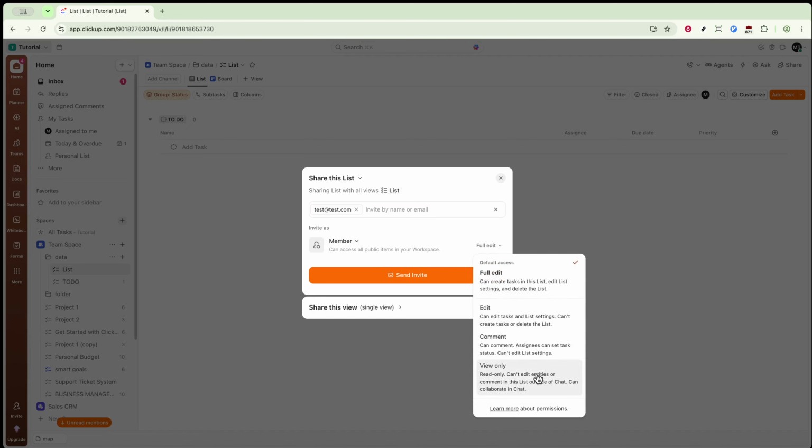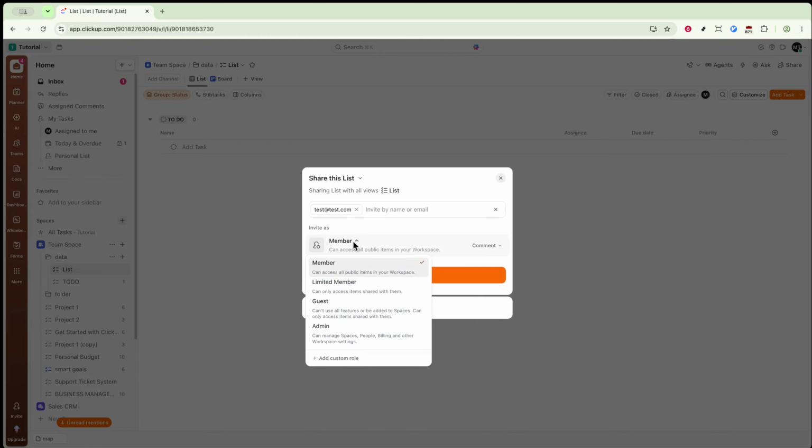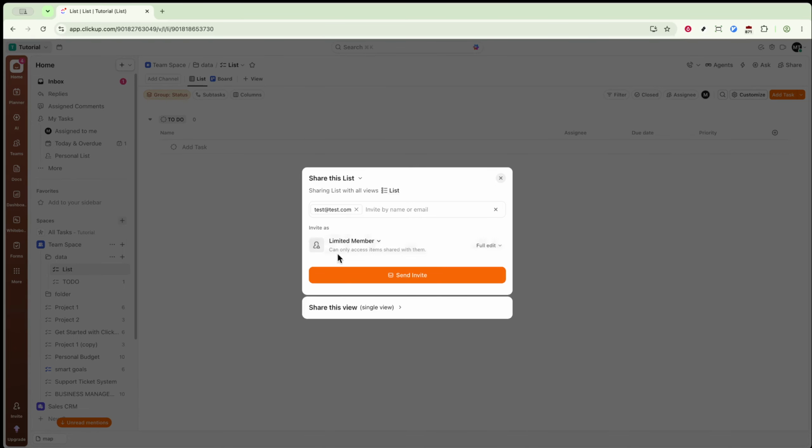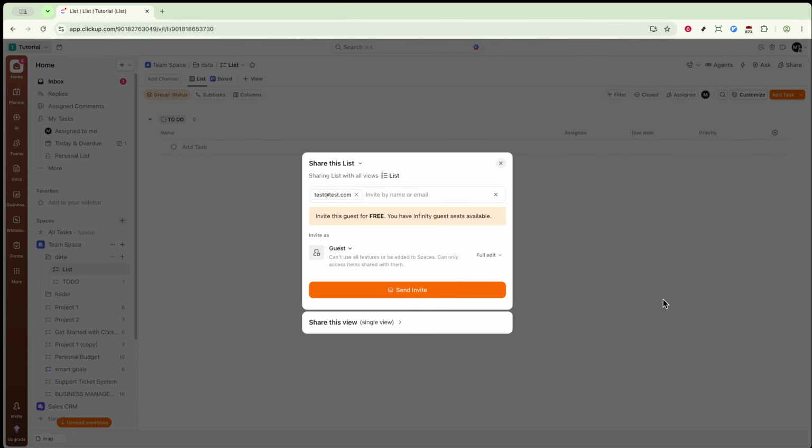Next, make sure the Invite as Guest option is selected. Do not choose the Member option, as this would give them more access than they need. Also ensure that their access is limited to just the specific folder or list you're sharing. This step is crucial for maintaining security. When everything looks good, click the Send Invite button. This will send an email invitation to the guest, allowing them to join your workspace.